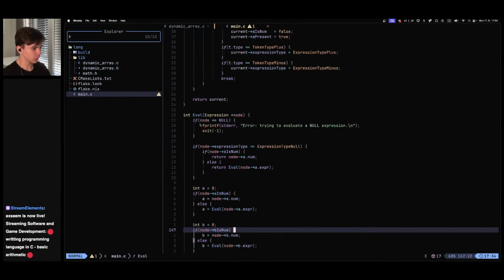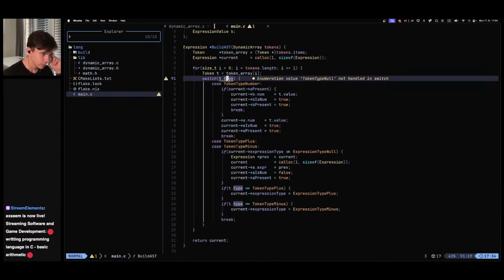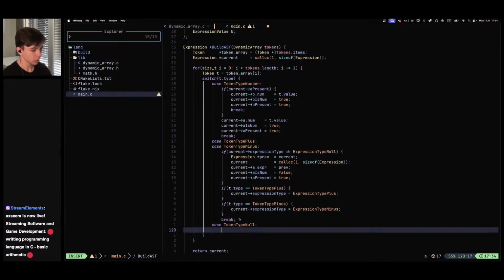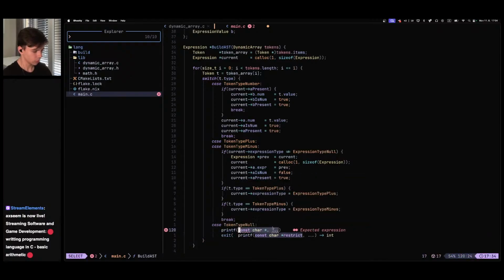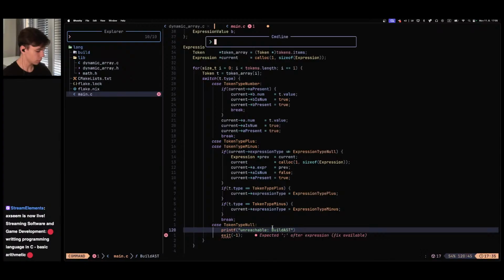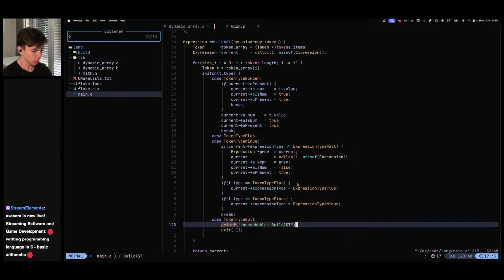So let's go to build AST. Token type null, not handled. Let's quickly edit. Token type null. I guess exit -1. Printf. Unreachable. Build AST. Okay, pretty good.